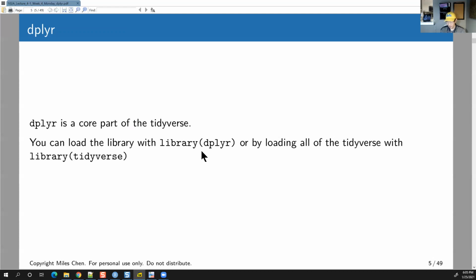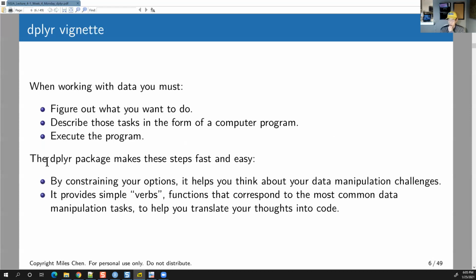All right, so let's go ahead and jump in and talk about dplyr. dplyr is part of the tidyverse. You can load it up by calling library(dplyr), or you can also call library(tidyverse). And of course, you have to install this, so you can always do install.packages("tidyverse") or dplyr individually.